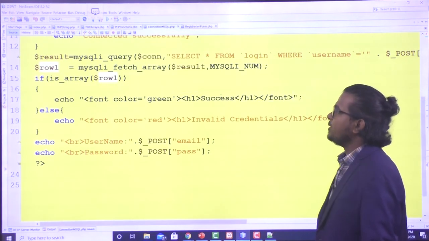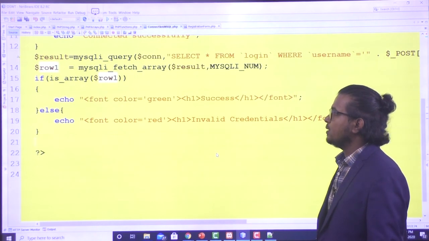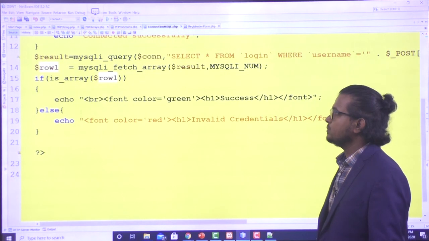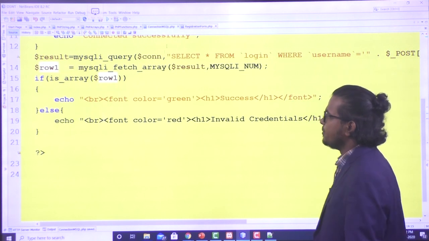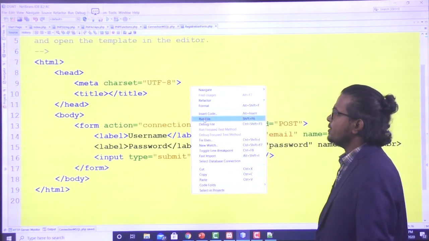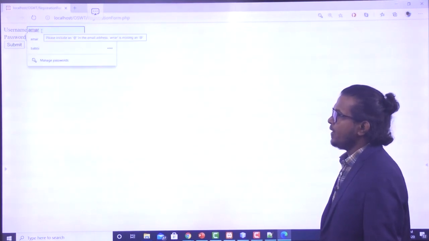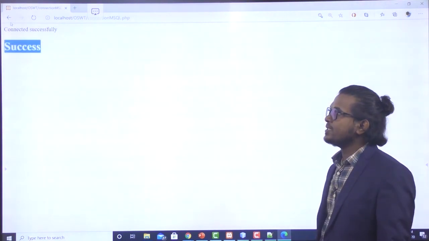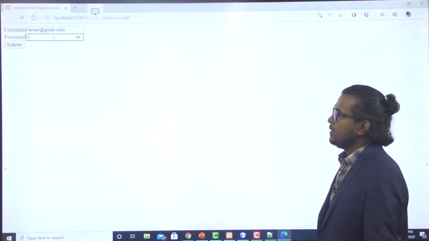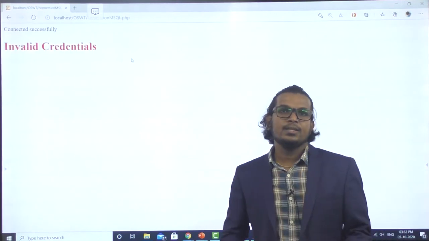Save the file and go to your registration form page. I'm giving BR and BR here. Go to the registration page and run the file. Enter a valid username and password. See, success, that information is displayed in a green color. Entered some invalid data, so it displays the invalid credentials.